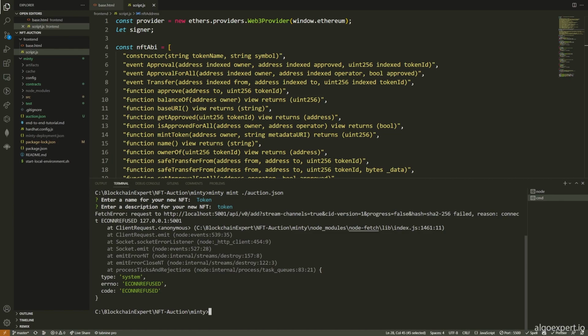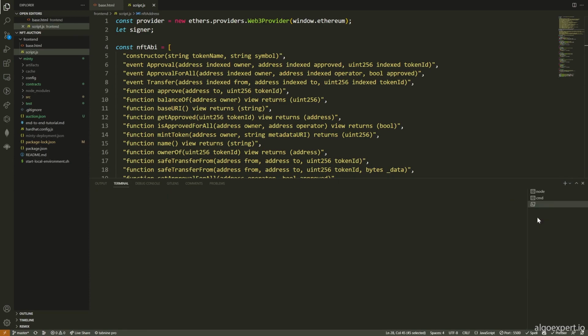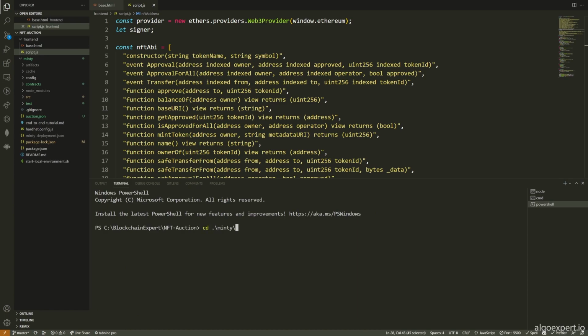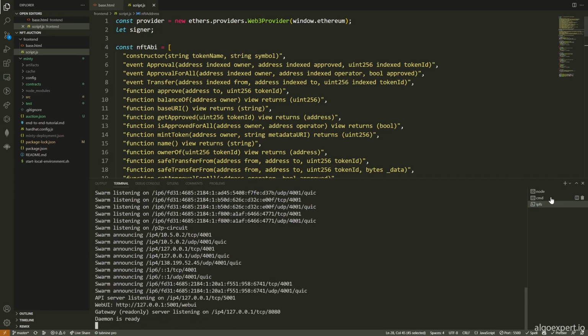All right, it's giving me an error here. It says failed to connect. Okay, so the reason this is happening is we didn't run our IPFS node. So let me run our IPFS node here, because that's how Minty is saving this information. So let me open up PowerShell. I'm going to cd into Minty, although it doesn't really matter where I am, and I'm going to type ipfs daemon. Okay, so now that is running.